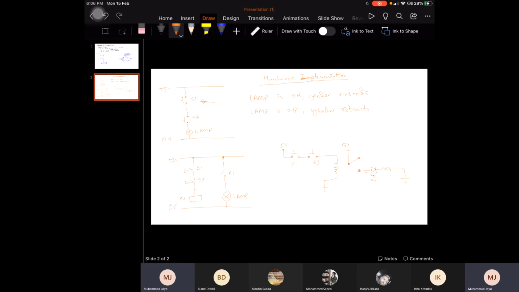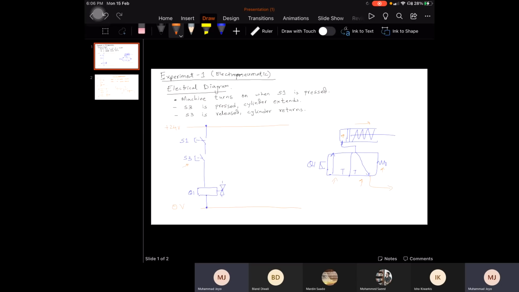This is also an experiment for the lab, so you need to make a sheet for it. You need to include this experiment in your lab sheet. Understand? Yes. Okay. All right.